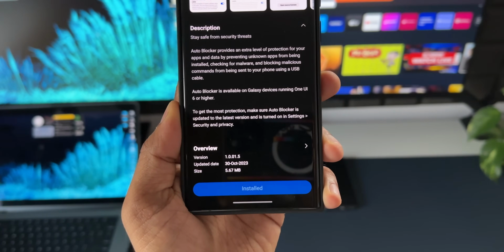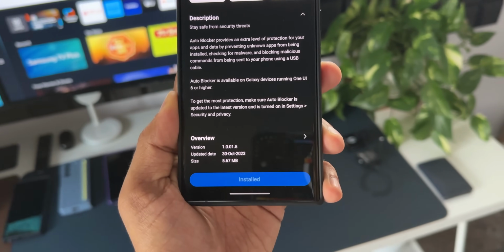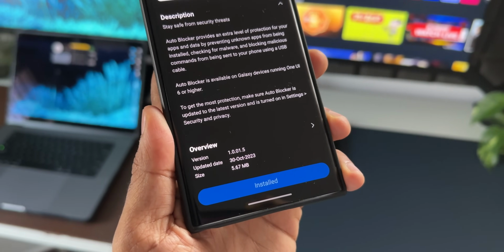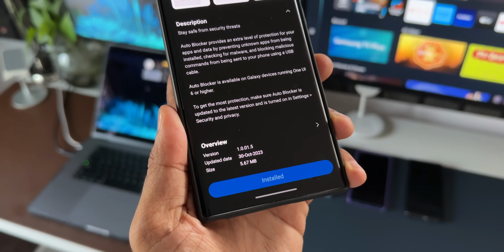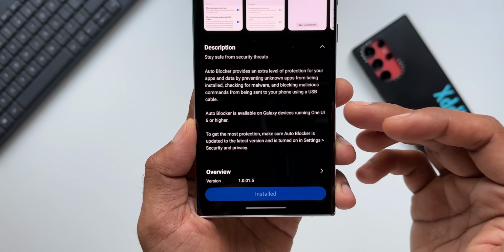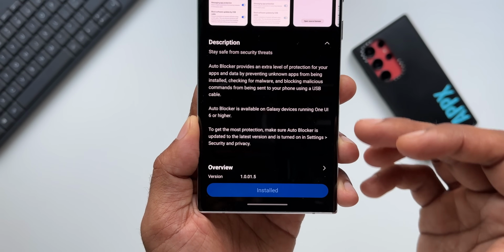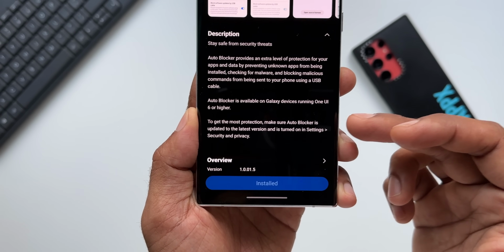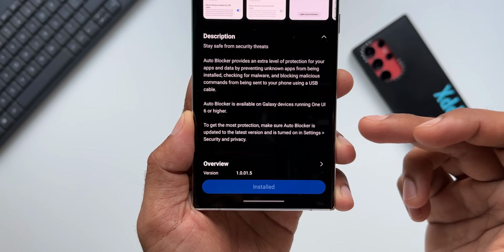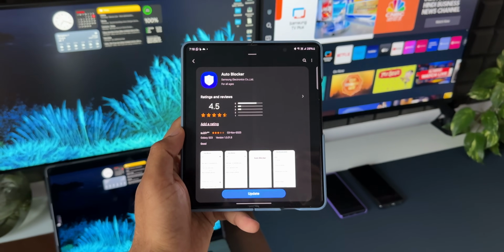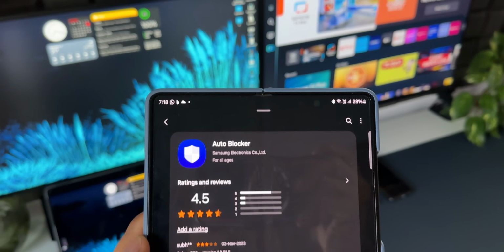Auto Blocker provides an extra level of protection for your applications and data by preventing unknown applications from being installed, checking for malware, and blocking malicious commands from being sent to your phone using a USB cable. Auto Blocker is available on Galaxy devices running One UI 6 or higher. To get the most protection, make sure Auto Blocker is updated to the latest version and is turned on in settings and security policy. Now this is a very important setting which you guys must turn on if you are currently running One UI 6.0.